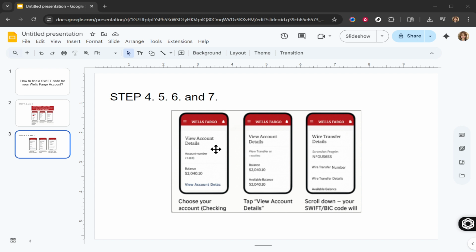And there you have it, a simple and straightforward guide to finding your Wells Fargo SWIFT code, right from the comfort of your phone or computer. Remember, having your SWIFT code at hand can make international banking transactions smoother and faster.